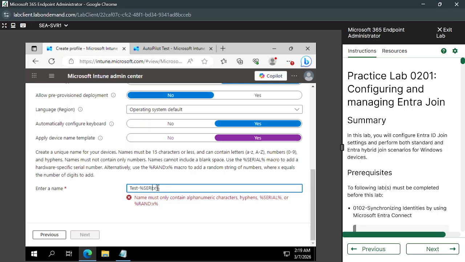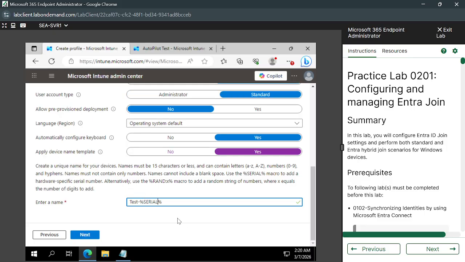Okay, if I remove that, remove that, rand, and then I don't think it will require a semicolon. Semicolon or next, you can put serial. Yes. So test, and then the serial number of the device will be there in the configuration.